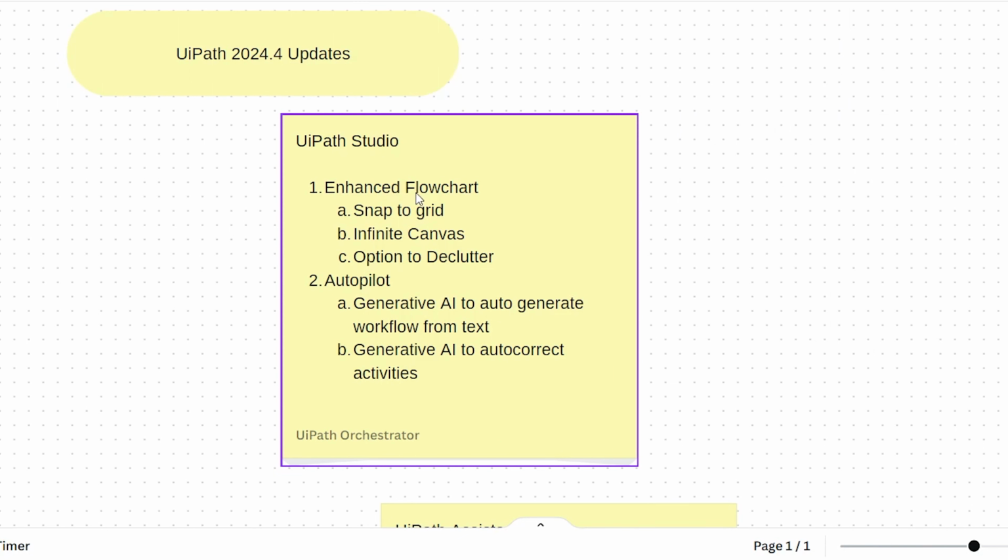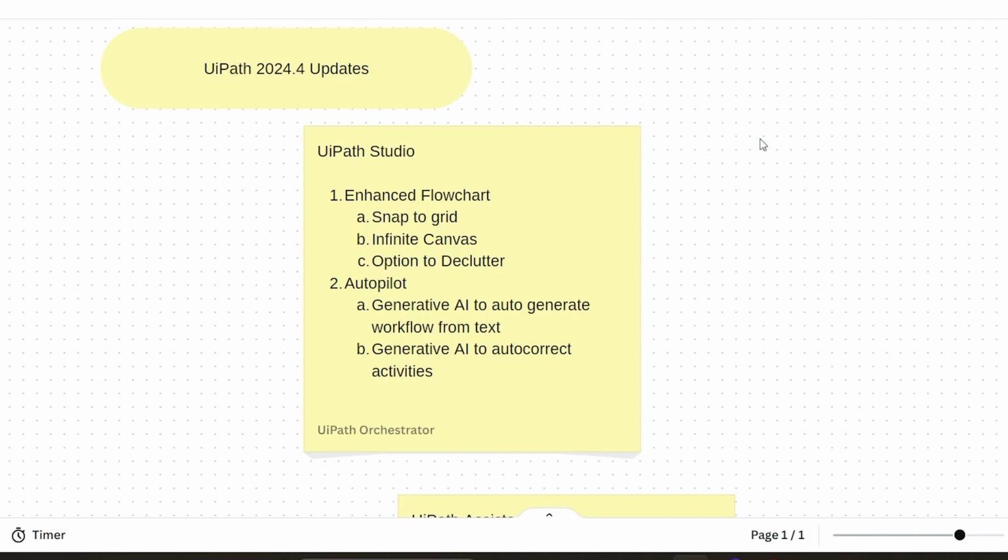Within UiPath Studio, we have enhanced flowcharts. In general, flowcharts can make designing things easier and help save time when creating a sequence of steps. The first functionality UiPath added is Snap to Grid. So this is used to align and organize this sequence of steps properly. Let's see in action. Also, they've added infinite canvas.